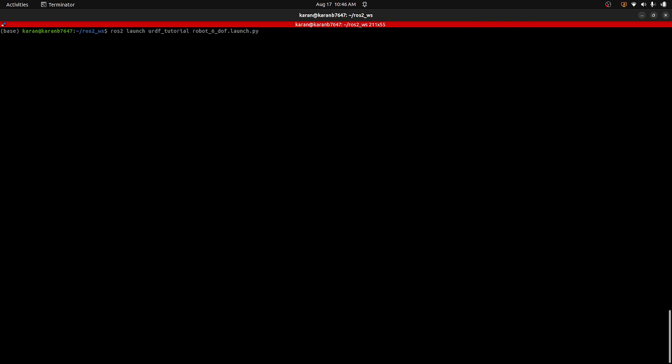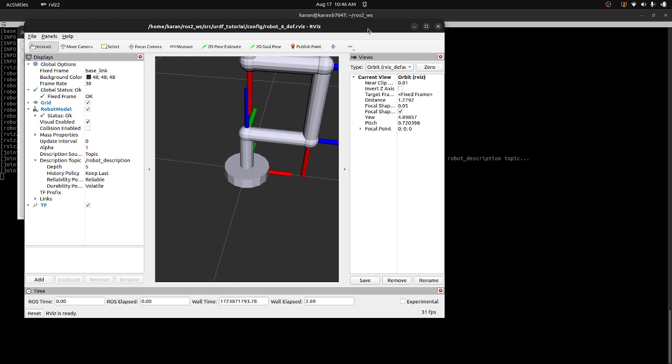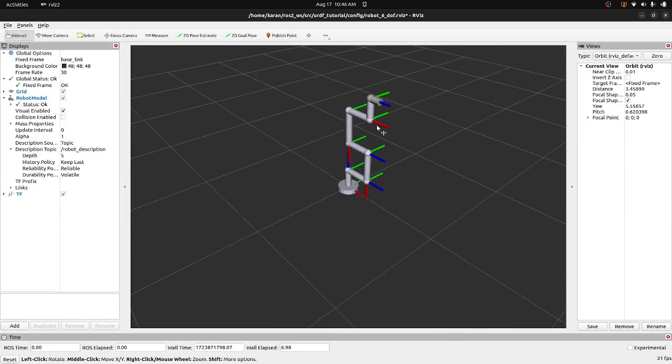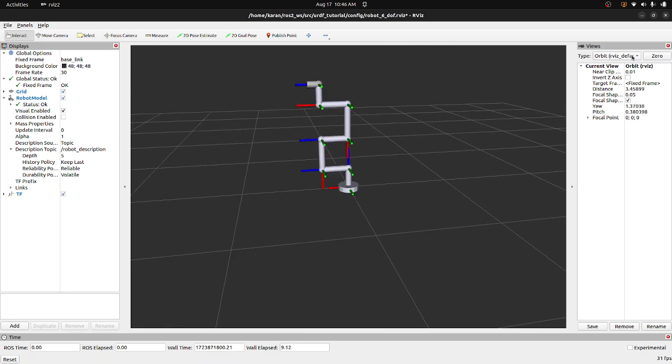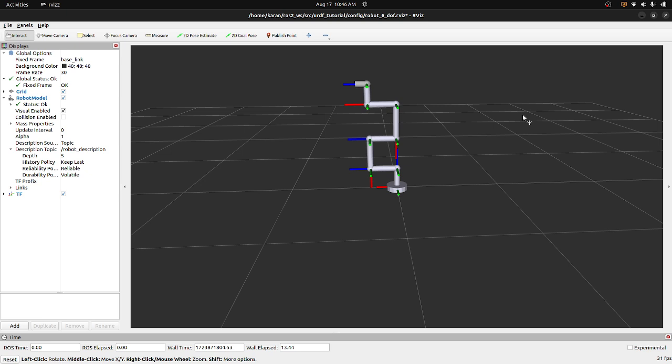So this is the launch file for that, and ROS2WH is my workspace. I have simulated the robot in RViz. You can see that this is my 6-axis robot. For creating these robots in ROS2, you have to create some Xacro files, like URDF and Xacro files.